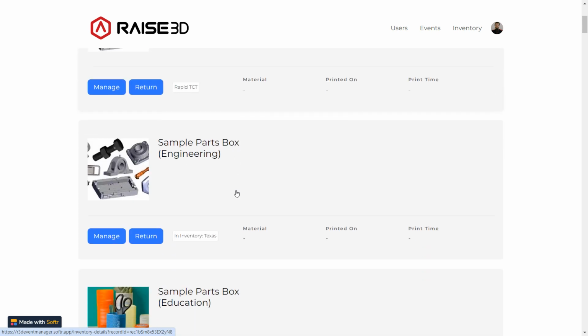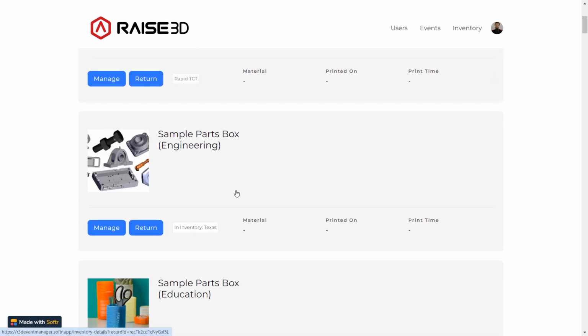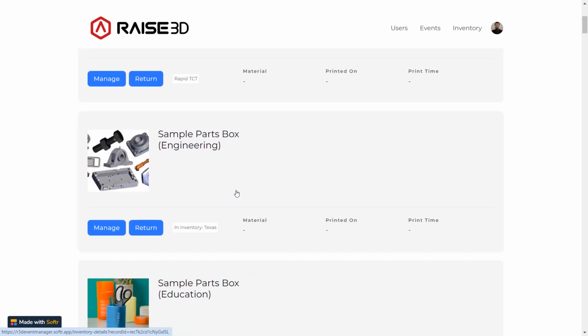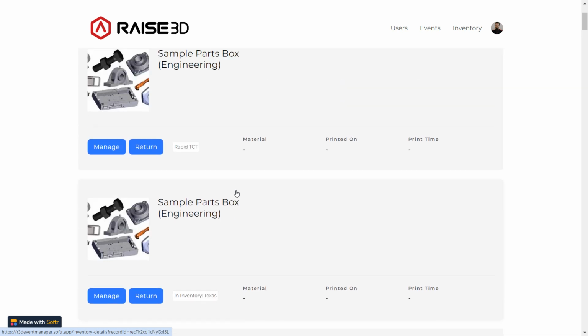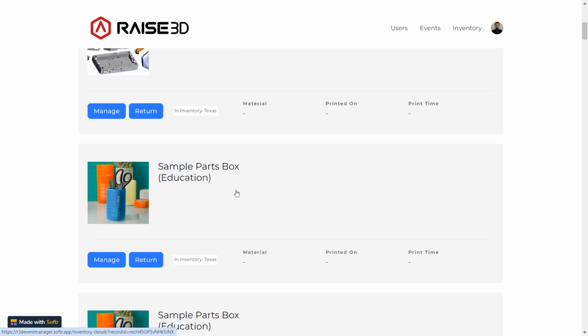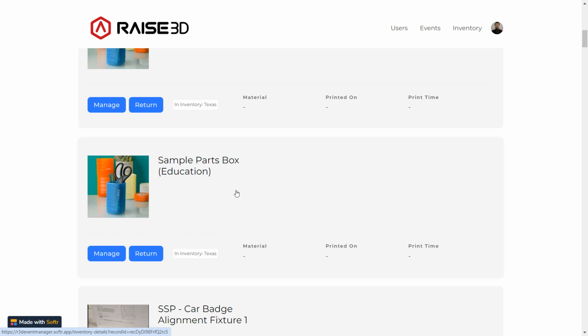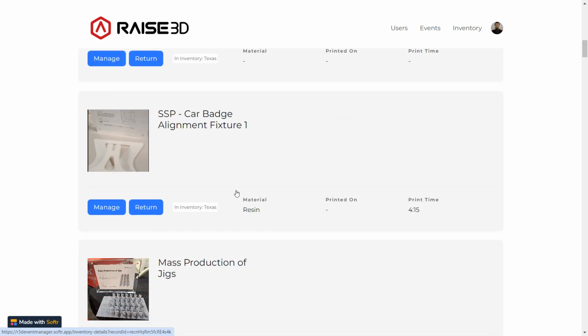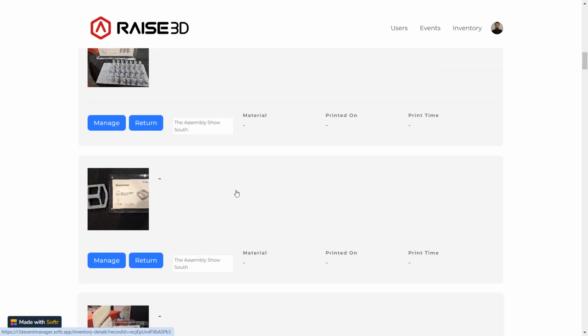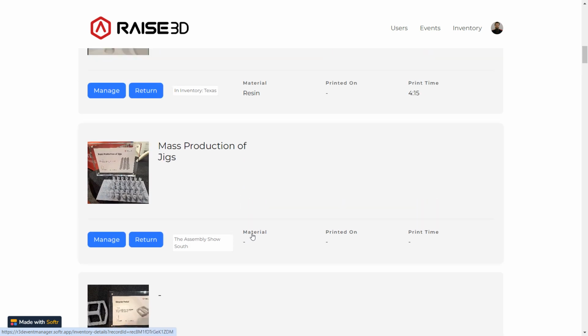In terms of the boxes, the sets, we talked about this on Friday. Those are almost like extras, and we'll have a kit for each market. We'll have a sample parts box. We'll have two for each, one for education, or two for education, two for engineering. And then we get into the specific parts or signature parts, and these are what we need to update.